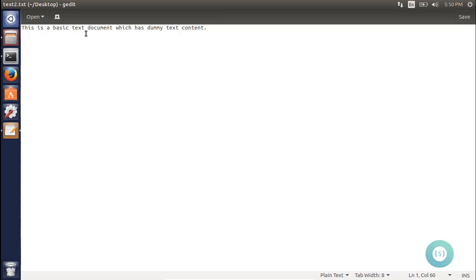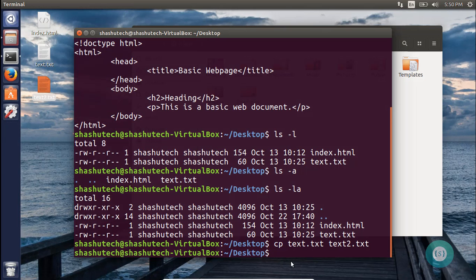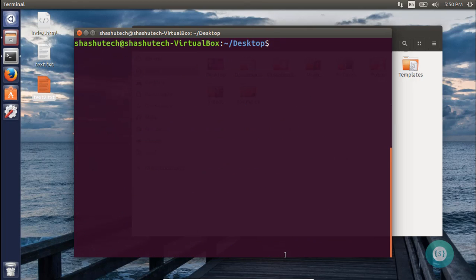Let's change it. This is a basic text document and dummy text content. Now let's change it to: this is a copy of the first text file. Here we are, and if we save it, we can now close it. I think the terminal is getting messy, so use the clear command to clear out your terminal.